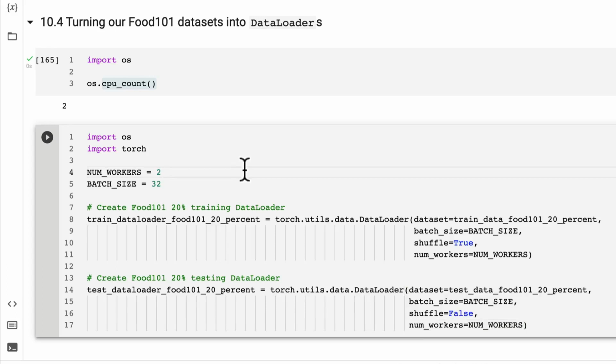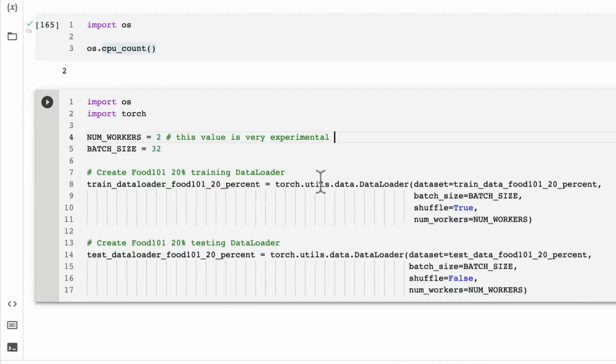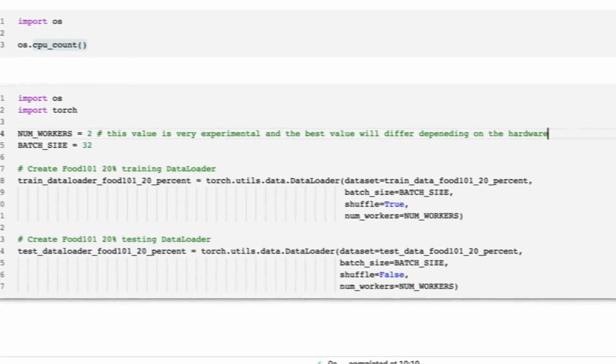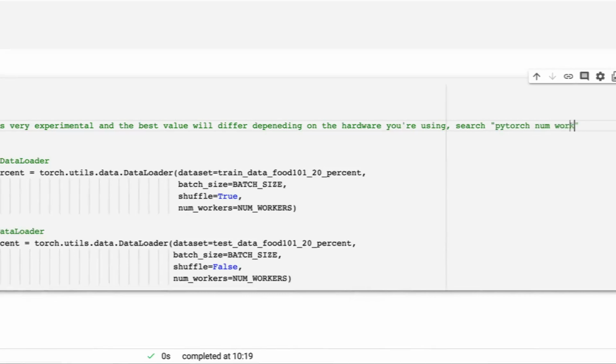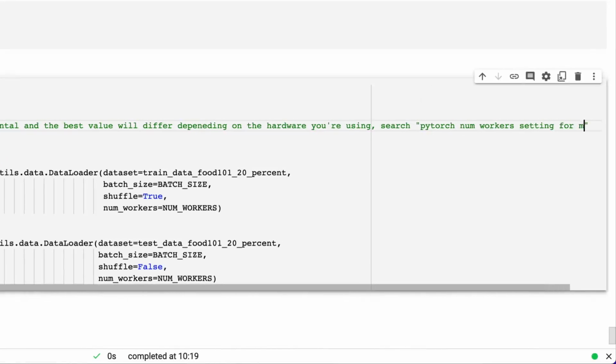Beautiful. And I'm just going to put a little note here. So this value is very experimental, just like many different hyperparameters in machine learning, right? And the best value will differ depending on the hardware you're using. Search PyTorch num_workers setting for more.